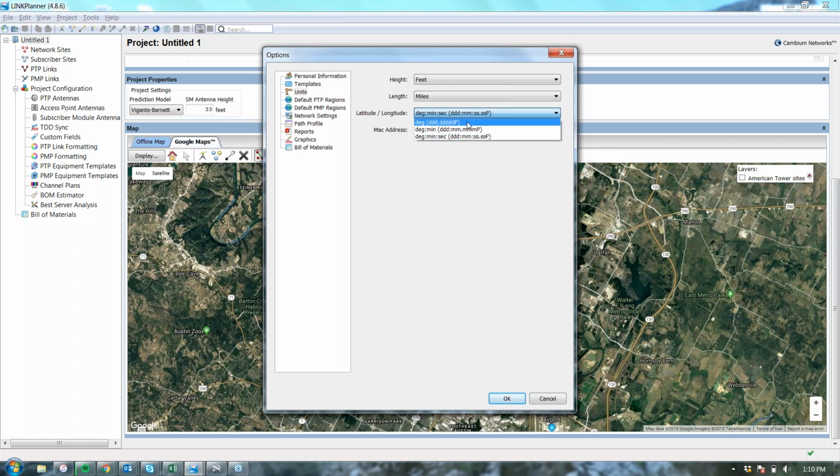Latitude and longitude just depends on what your preference is for viewing your lat longs. So that can either just be degrees in decimal format, or degrees in minutes, or degrees, minutes, and seconds. The MAC address, if you want to enter your MAC address into these point-to-point links, you can certainly do that. And these are the different formats that are accepted for the MAC address.